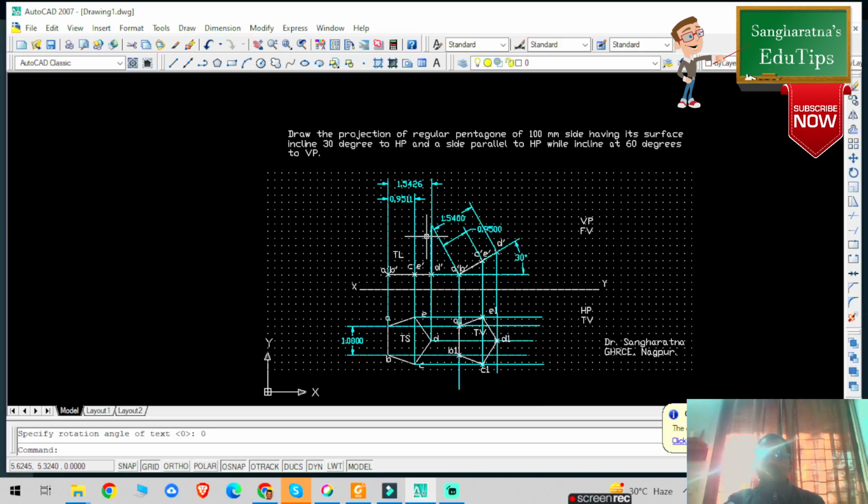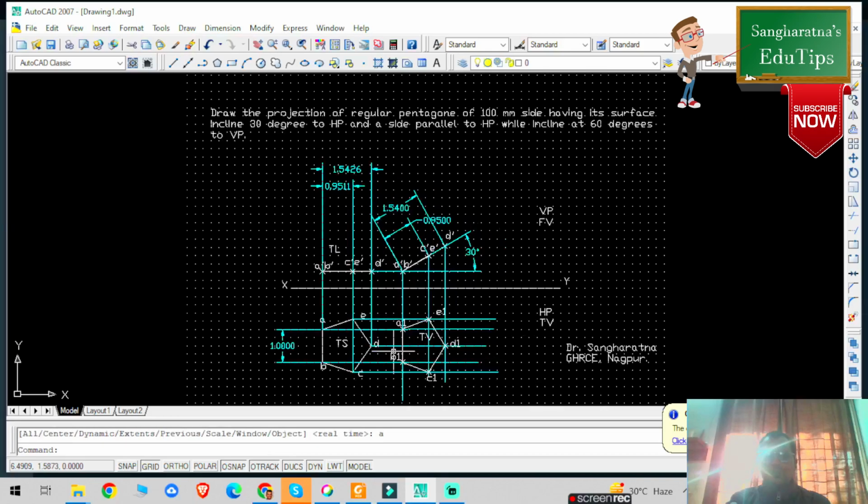So this is basically the solution for the projection of a regular pentagon, right. I hope this particular problem statement is very clear to you. Practice it. Without practice you will not know anything, right.